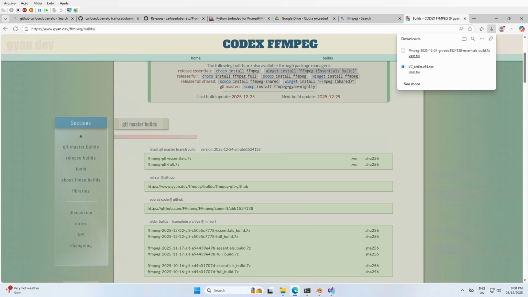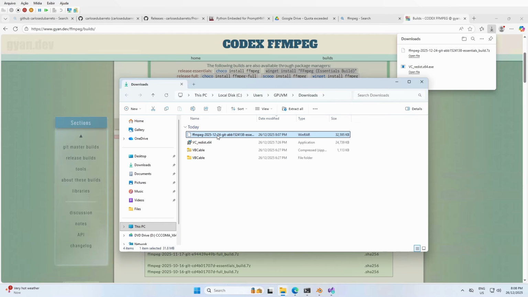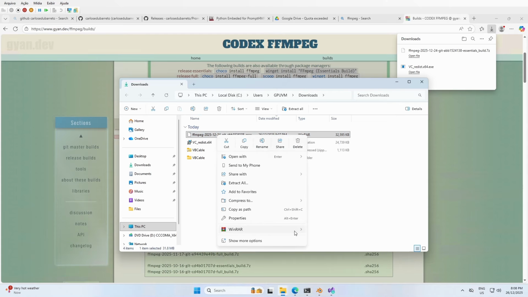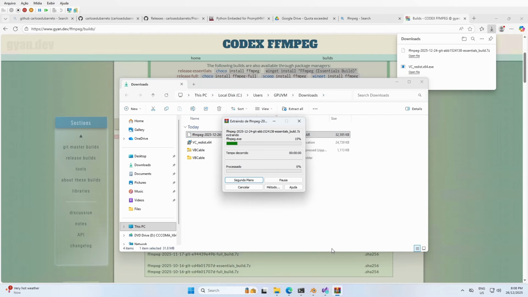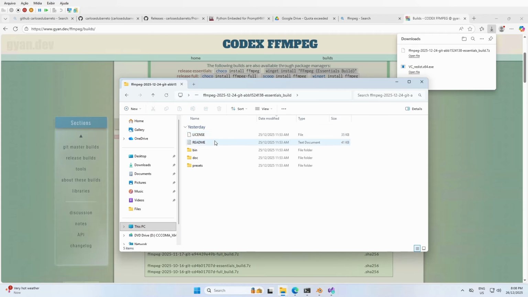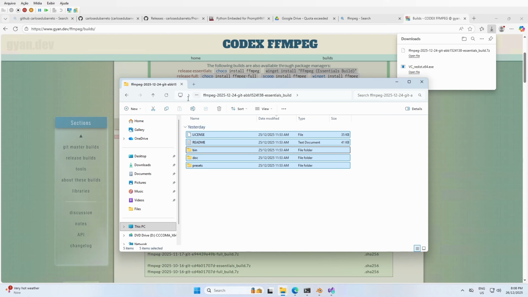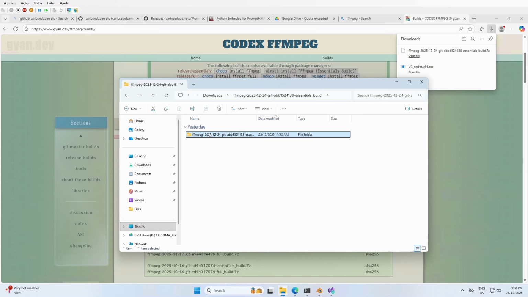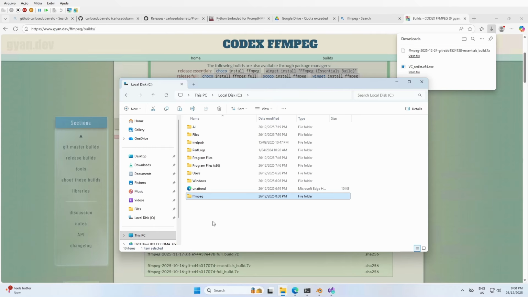Okay, now let's unpack it. Since I have WinRAR, I just have to extract it. Since it's a 7-zip, maybe you have to install 7-zip, you can choose. And here we have the binaries. So what can we do? I suggest to copy those files. Actually, let me go back one folder. I'm gonna rename it to just FFmpeg for simplicity, and I'm gonna copy this and place it on the root folder. It's easier. I prefer to do it like that.